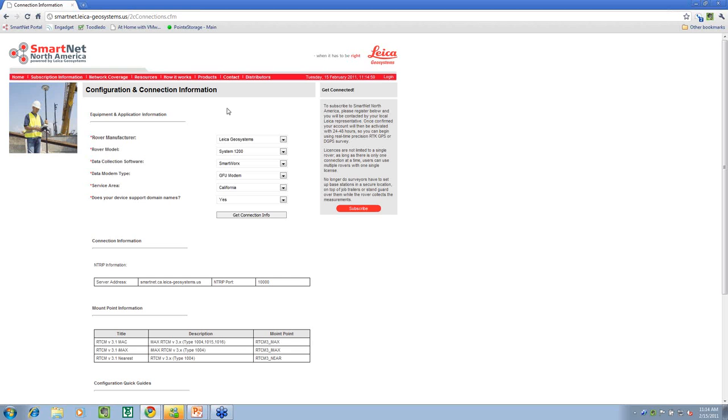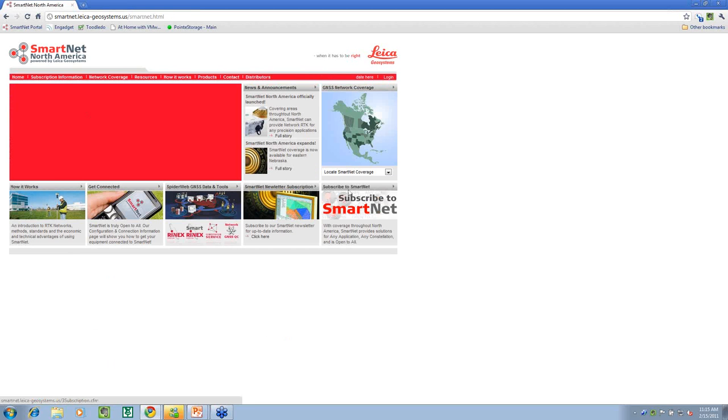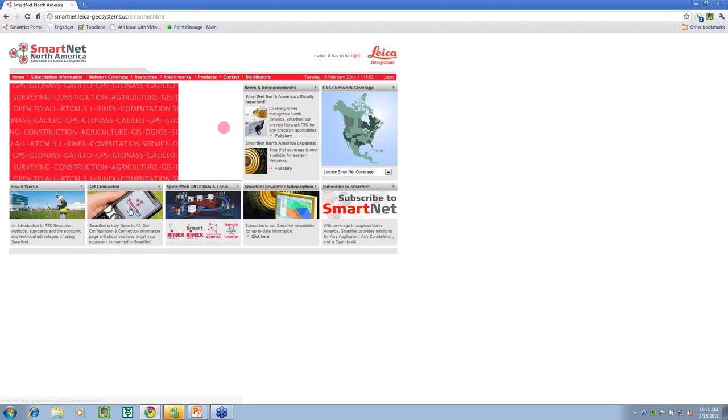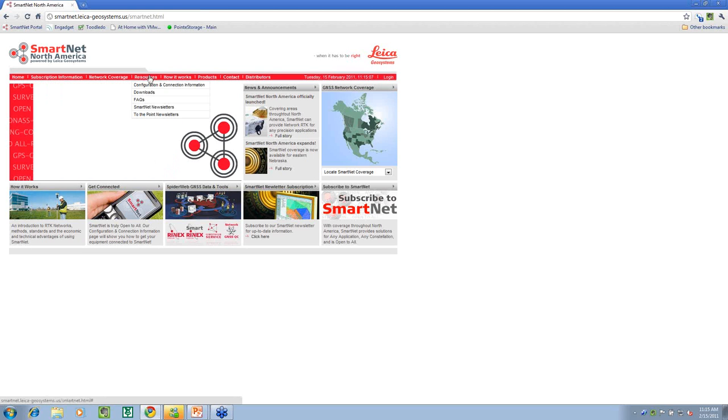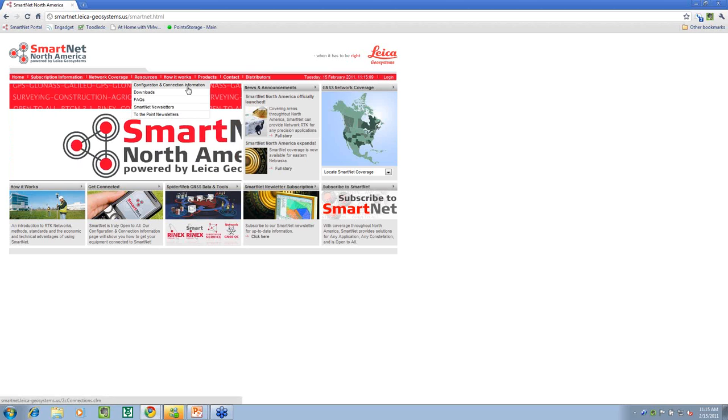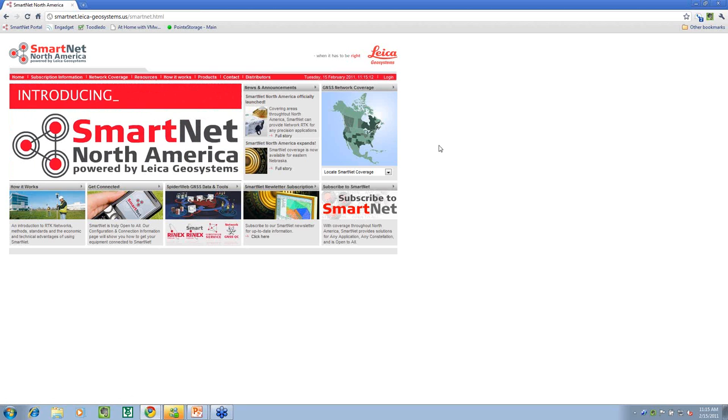So that's a connection and configuration guide. Again, I can access it in a couple places. Either get connected here on the main page of the website under Resources, Configuration and Connection Guide. Network coverage.